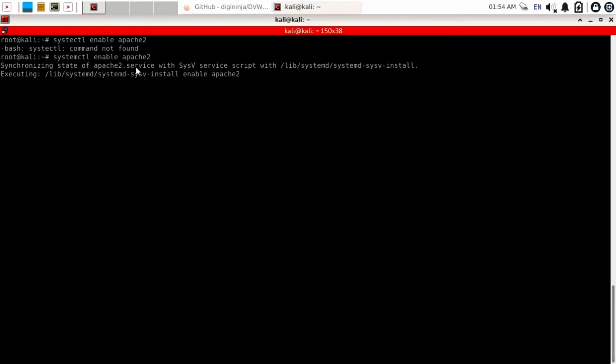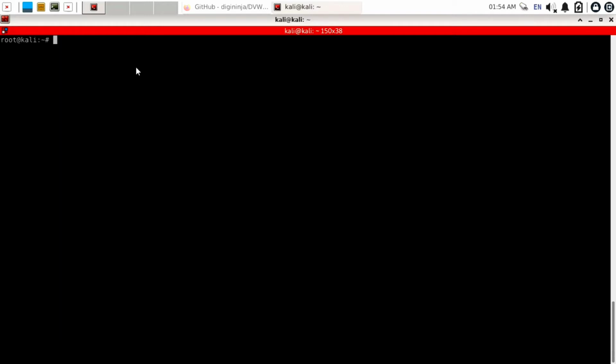Now we need to perform the same steps for MySQL. First of all, restart the MySQL service by systemctl restart mysql. To clear the screen, you can use the clear command, or you can use Ctrl L. Systemctl restart mysql and hit the enter button. After restarting the MySQL server, you need to enable this service. Use the command systemctl enable mysql.